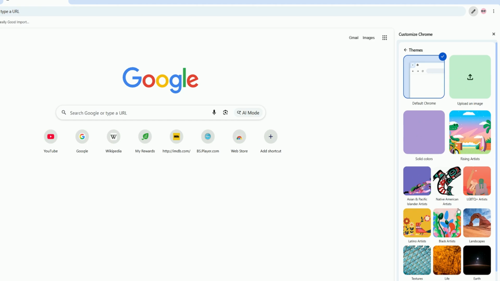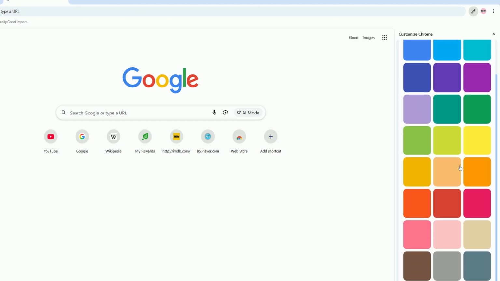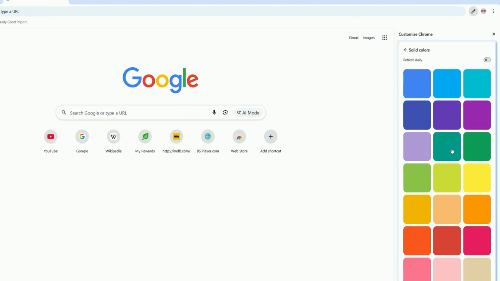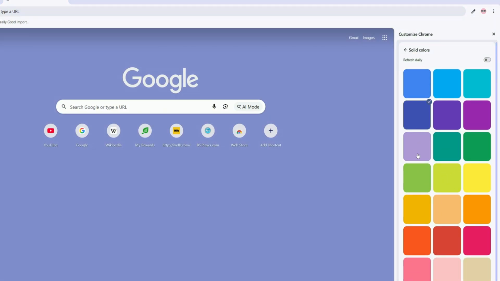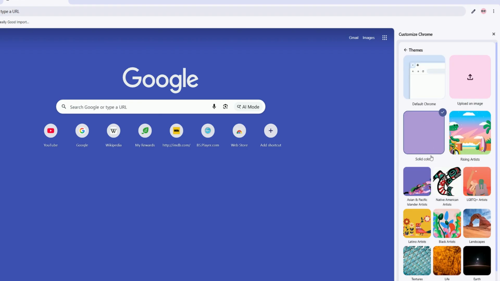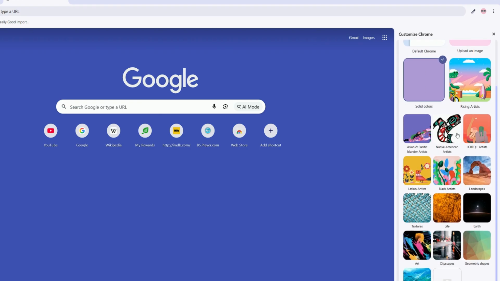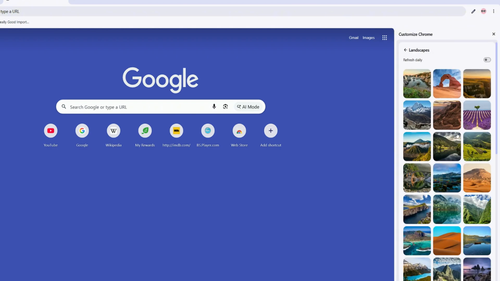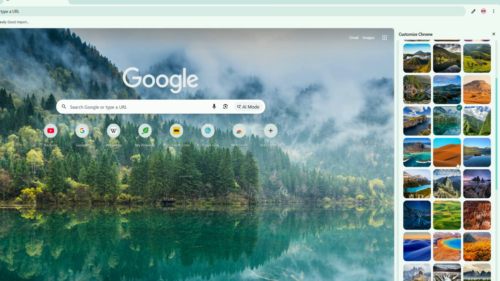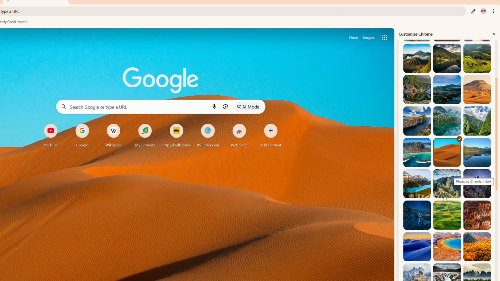One option is to choose a solid color background. Look around and pick your favorite if you would like a simple and minimalistic background. Then you have the built-in background collections. Google offers a wide variety of professionally designed images, including landscapes, nature, cityscapes, abstract artwork, seasonal collections, and more. Simply browse through the available categories, select an image you like, and apply it.